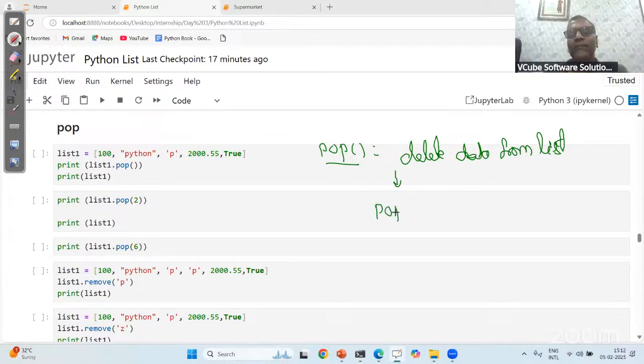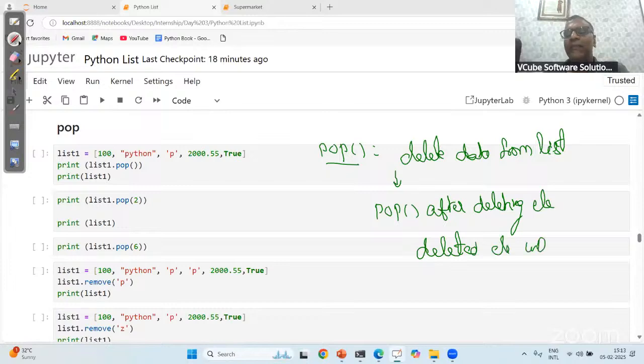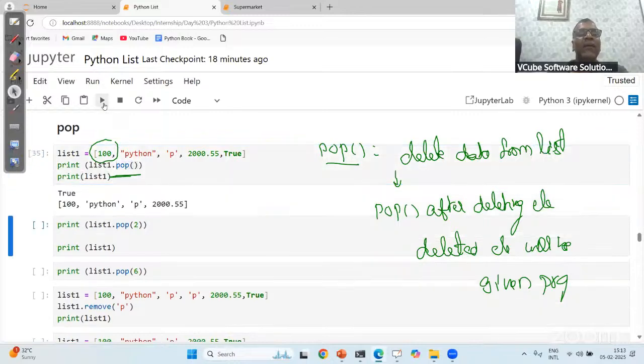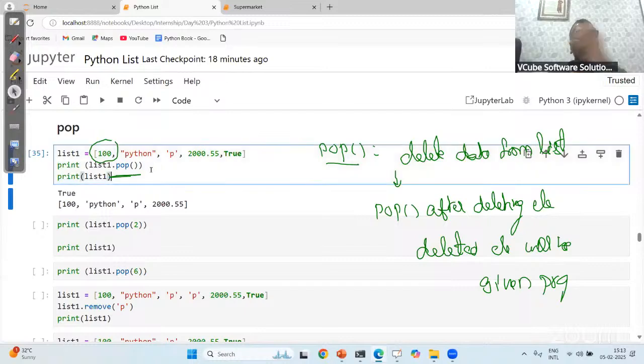Pop function, after deleting the element, the deleted element will be given to the programmer. See, this is the beautiful concept. Now, if you don't pass any argument, by default the left side index will be deleted. See here, pop, I did not give any argument. So 100 will be deleted, and the deleted element will be given to the programmer.